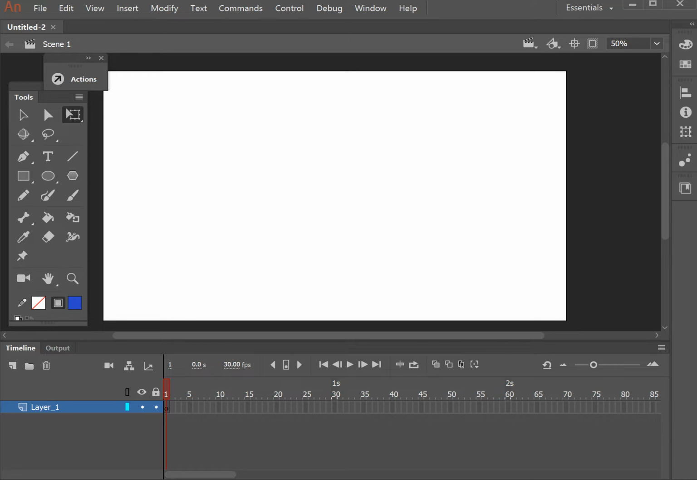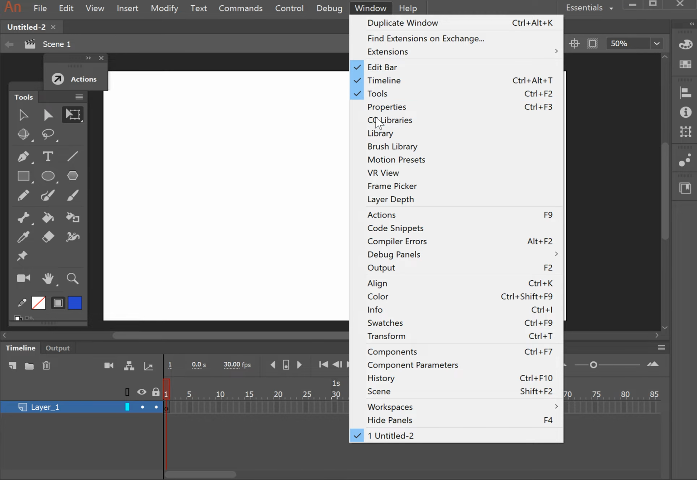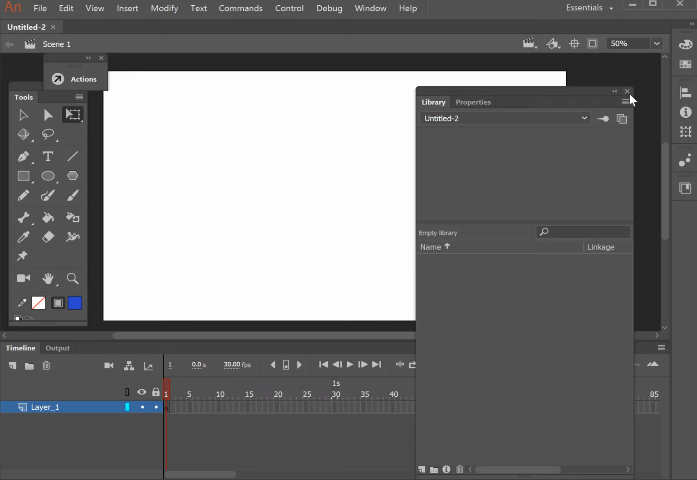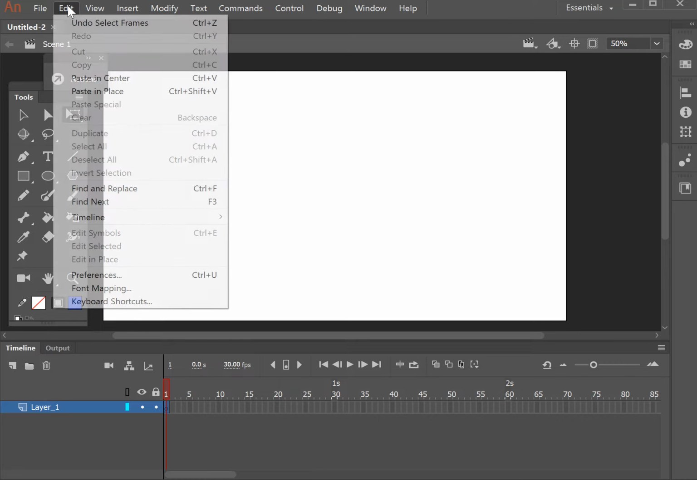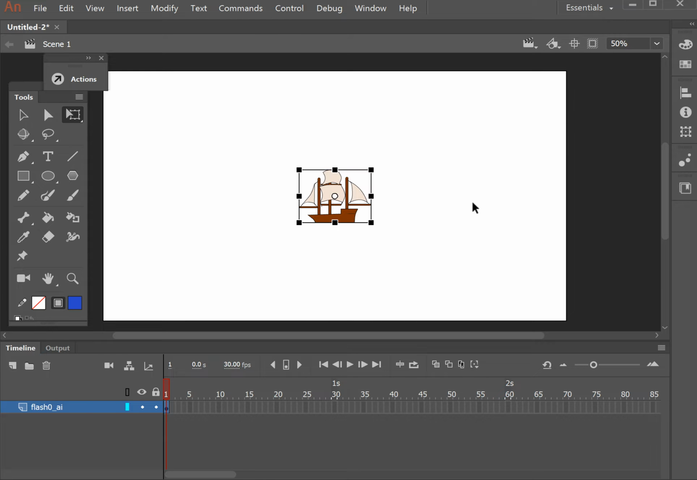Now my library and properties windows are over here. In properties, you can see the size and frame rate of your document, and the library will show any items. Once we start putting things in, the library will populate. So now we've already copied our ship, and we're just going to go Edit, Paste. Let's paste it in the center, and make sure you uncheck Maintain Layers. Uncheck that, hit OK, and there we have it.